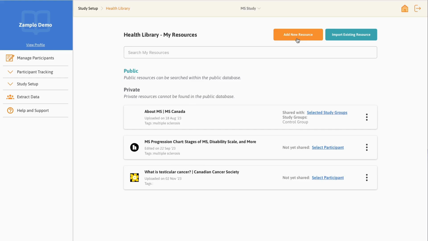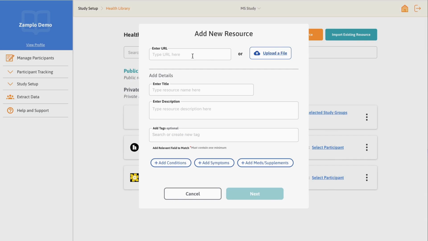To add a new resource, click the Add New Resource button. Here you will be prompted to either add the URL of the resource or upload it as a file. A title will automatically be generated, but you can edit it by clicking on it. Next, enter a description to provide more information on what the resource is about.